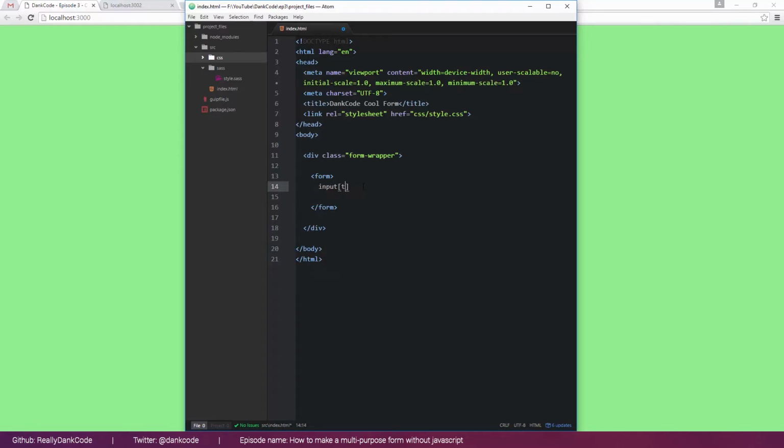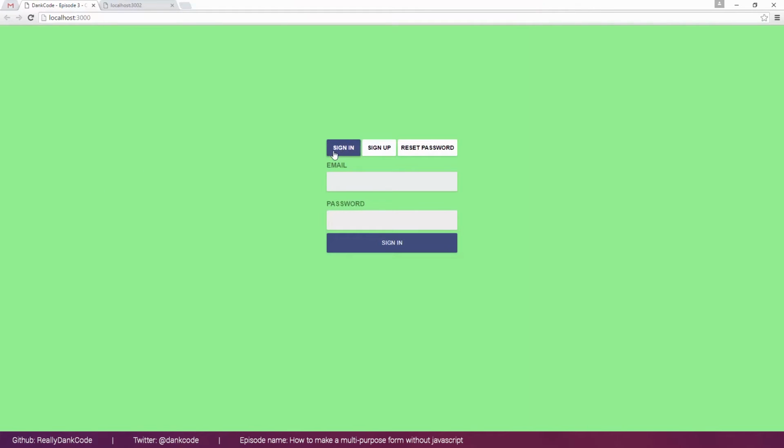So if we go input type equals radio, we need an ID of login for the login one. Actually, let's just call it sign in, yeah, and value is sign in, and that's all. We also need a label for this one so we can hide it. You see how here we don't have the radio button, we have some different button. That is the label of this radio button.